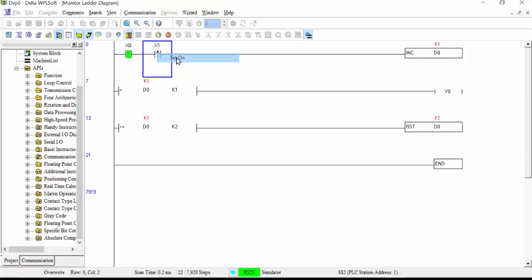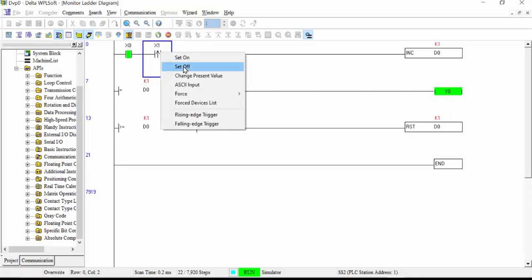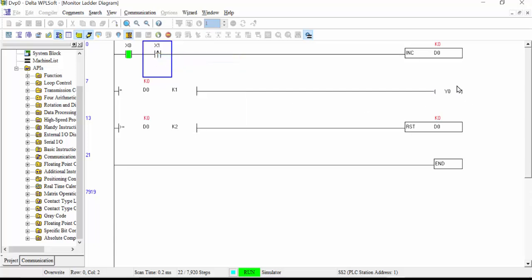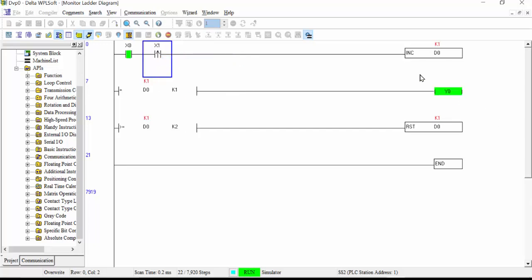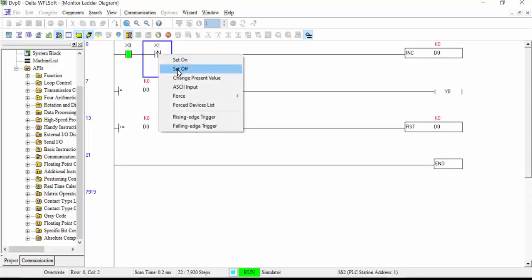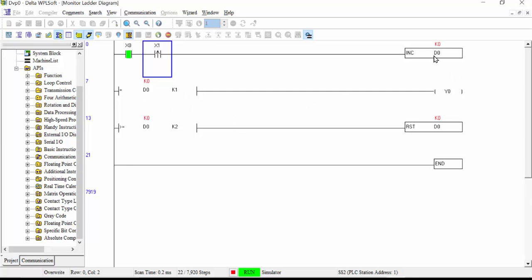As I give the signal at X1, our Y0 will be on, and when you give the second signal, your Y0 will be off. Again I set it off, and again I give the signal, then Y0 will be on, and again when set off and on, Y0 will be off. This is very simple and easy. When D0 equals one, our Y0 will be on, and when D0 is equal to or greater than two, this D0 is reset.